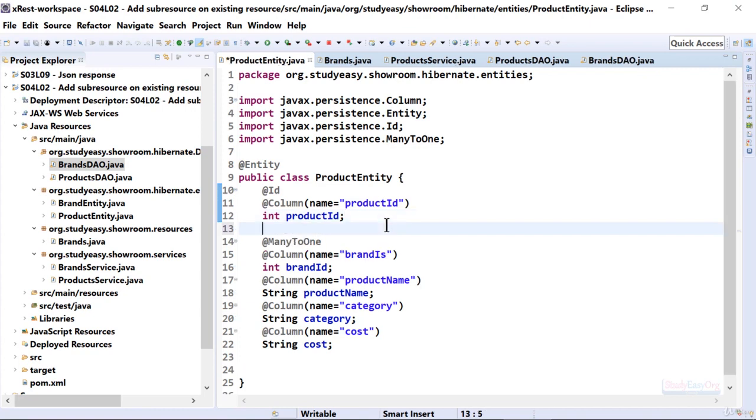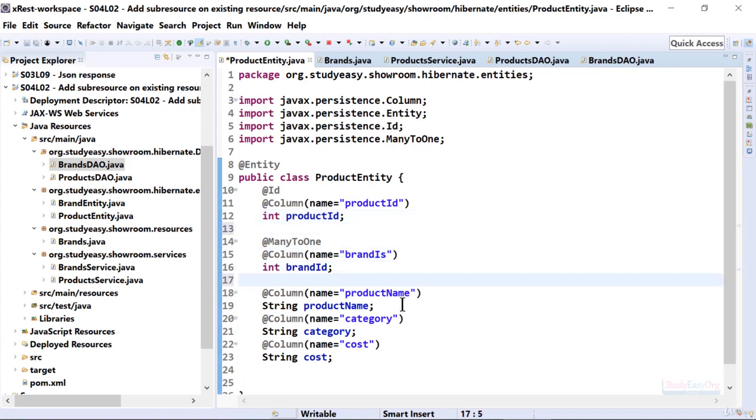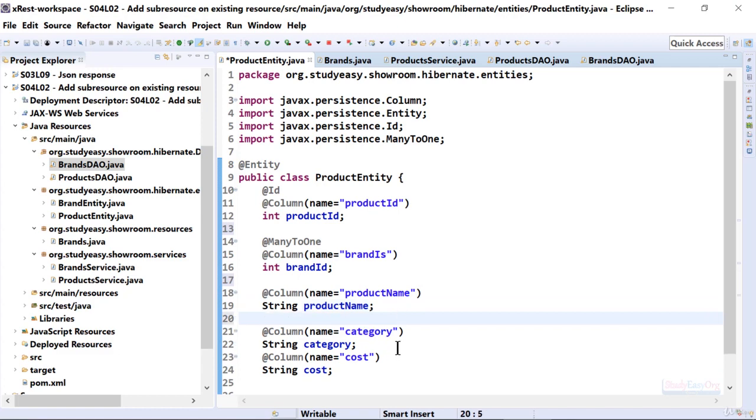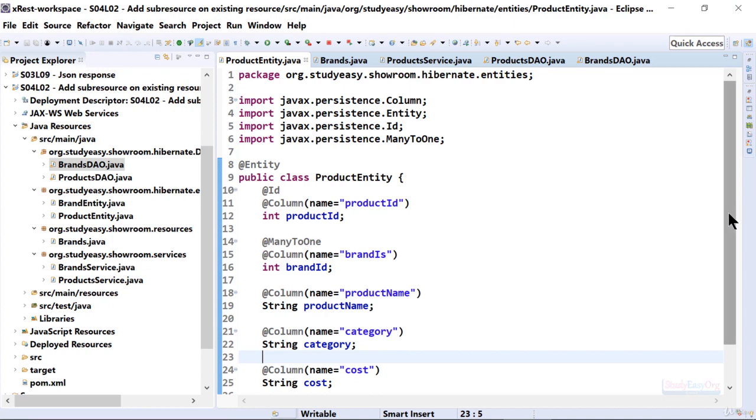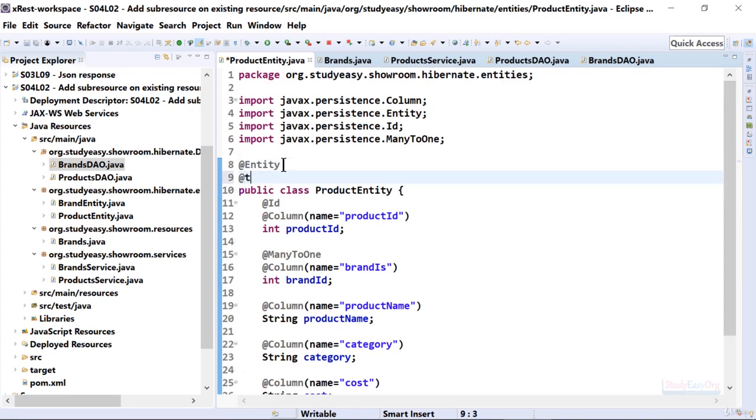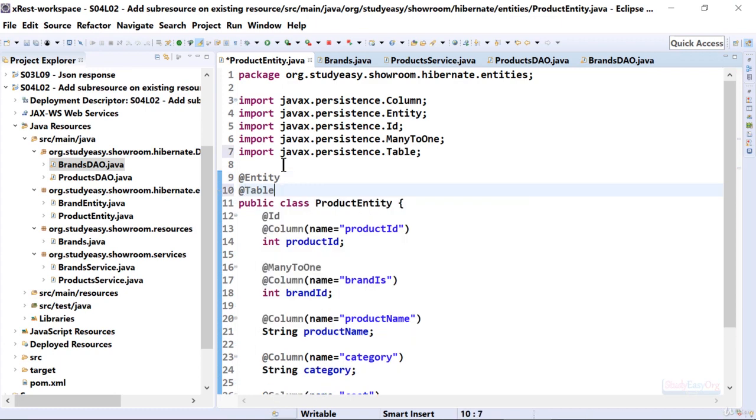Let me also hit enter in between every variable. This will be better. This will help us to identify individual entities easily. Apart from that, let us also add the table annotation, and let us also provide the name. The name is definitely products. Alright, so this looks good.